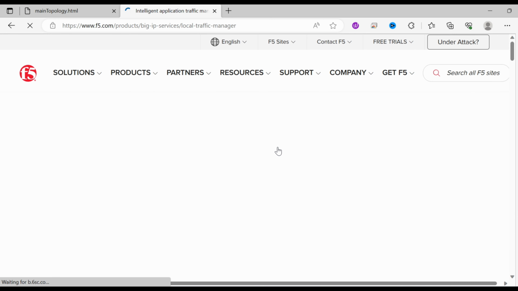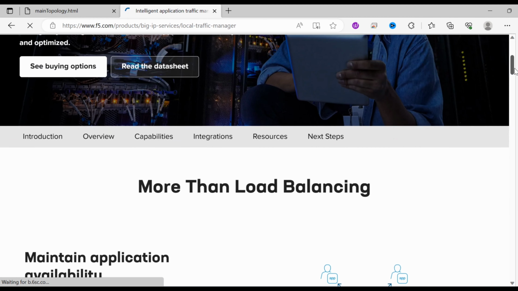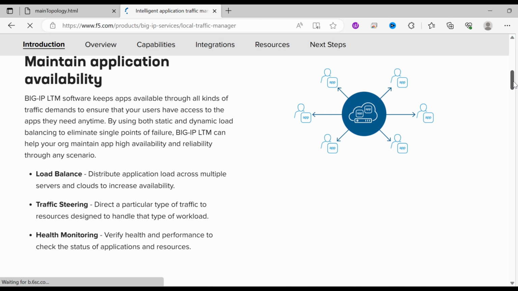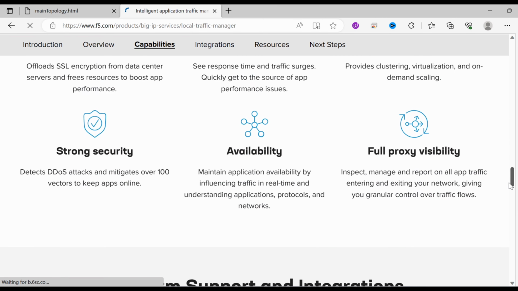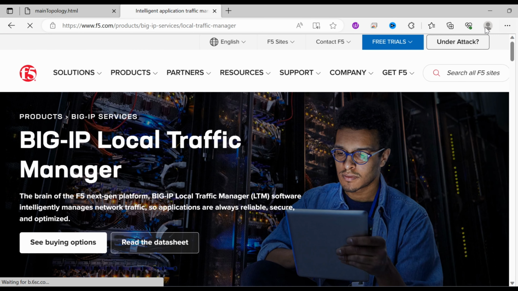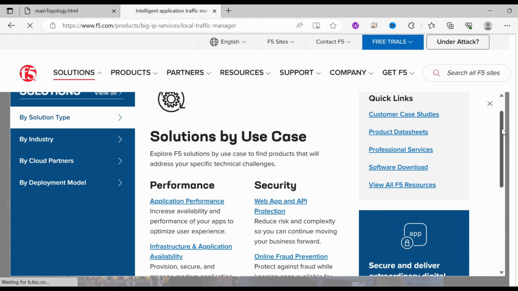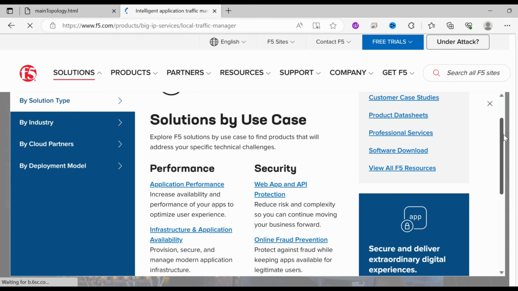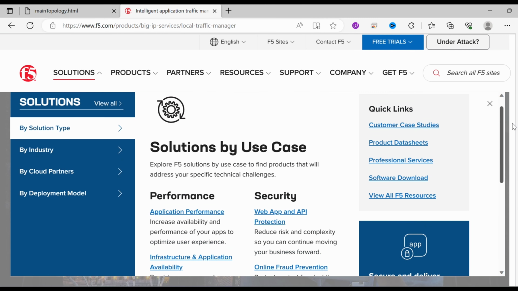Say BIG-IP Local Traffic Manager. If I click that, you can see the buying options and the data sheet of what it provides. You can read through it. Some of the main things they have given here, you can just take these details with you. If you go to the solutions, you can see what solutions they provide to us: performance wise, security wise, automation wise, everything is present here.